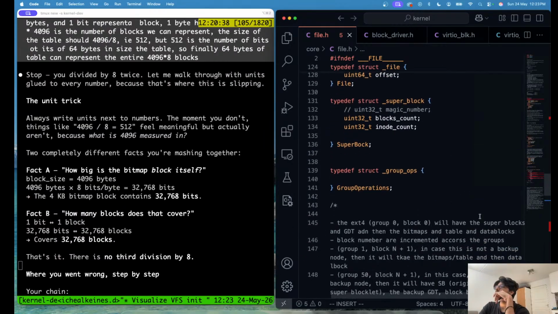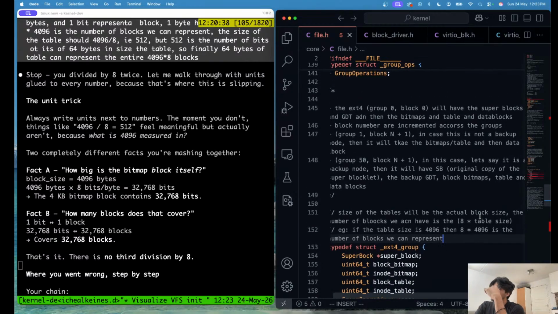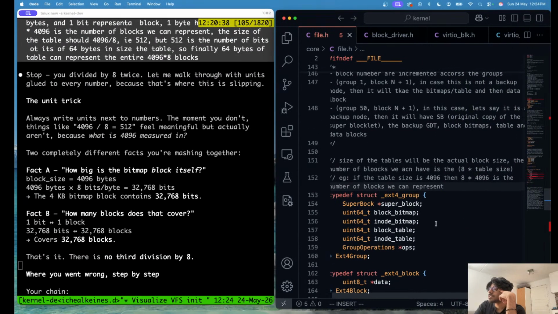Okay, what else do I need? I start from x4. I can read different blocks now. I also know the size of these tables. I know the size of the table.